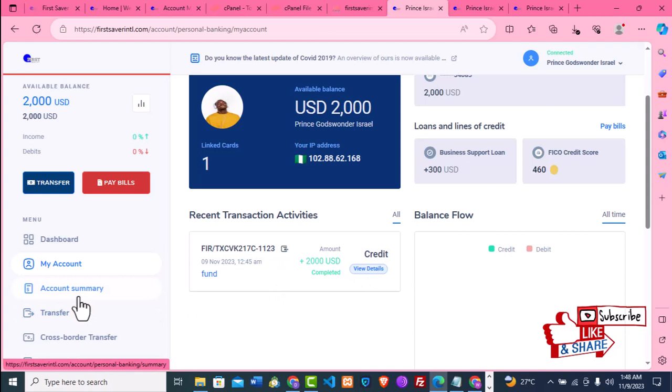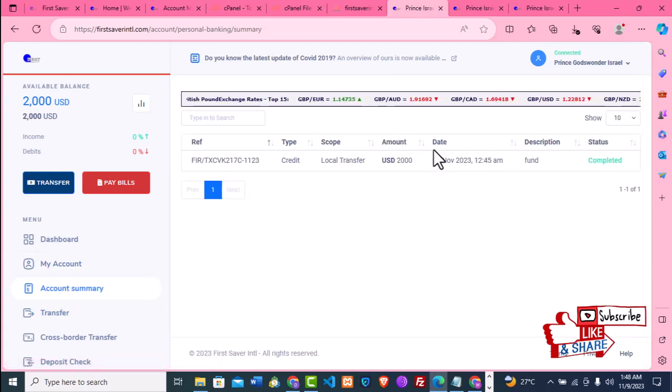You can also check your account summary. So under your account summary, we have amount $2,000, and then we have status completed. So you can view all your transaction summaries. So I'm just going to go back and show you one awesome feature about this internet banking.